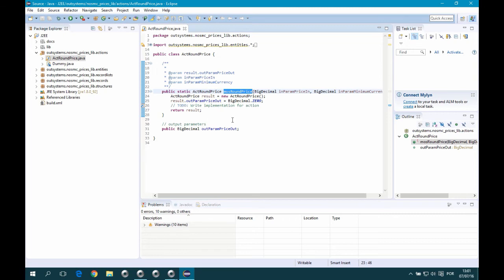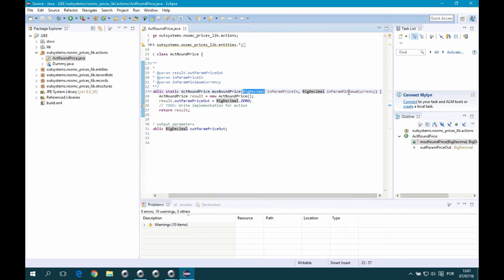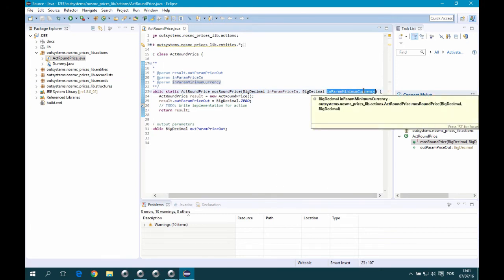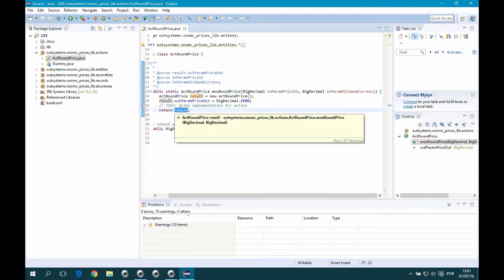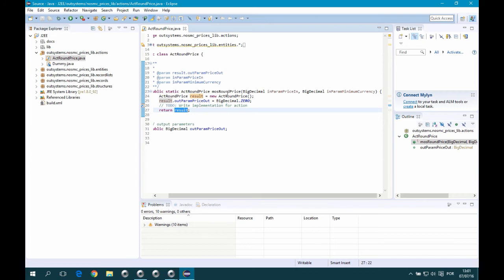So pretty much the same thing. I have here my function with an input argument. In this case, the type in Java is called BigDecimal, and another input argument, which is the minimum currency, and this will return me a result. The result being a new object, which is created here by Service Studio, and that will be an object that has an output parameter, which will be a BigDecimal again.